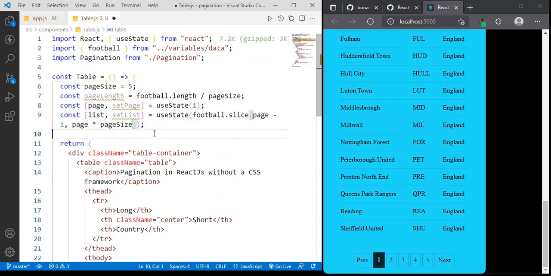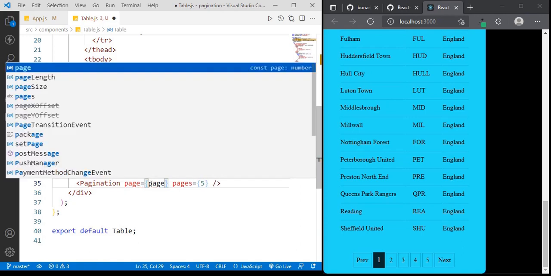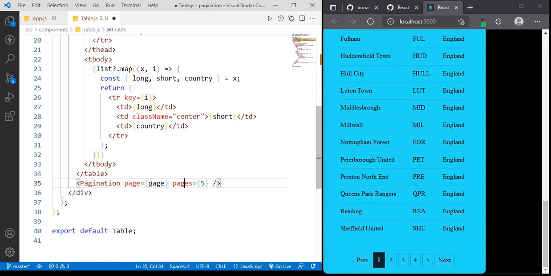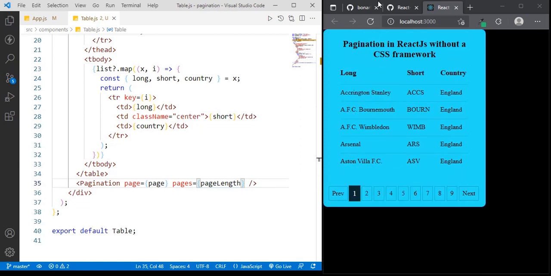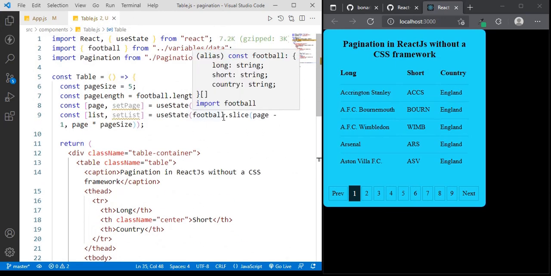So over here we have this already. Now instead of hard coding this, let's just put the page, and then we put the pages, which is page length, like this. So essentially we have 9 pages, and it doesn't really work at the moment. We have 9 pages. We have 9 pages here. So we look at the handlers now. Take a look at the handlers.